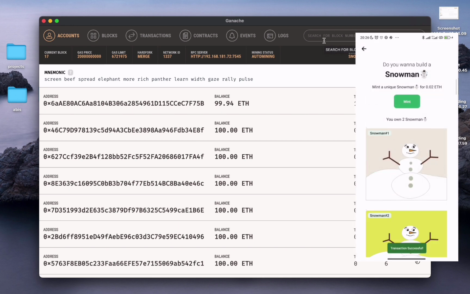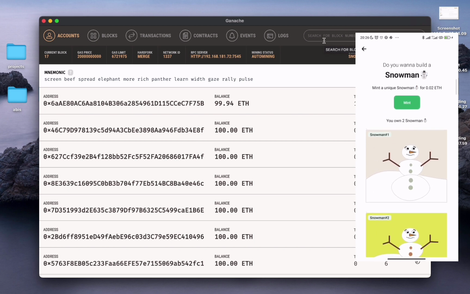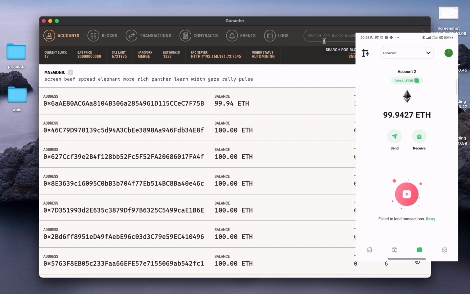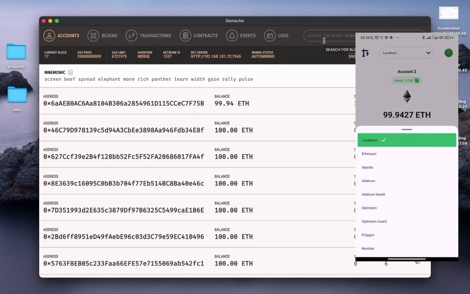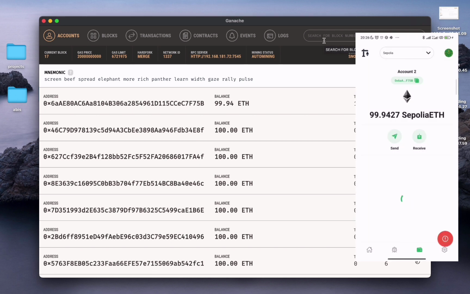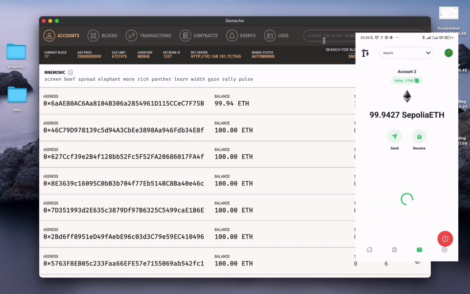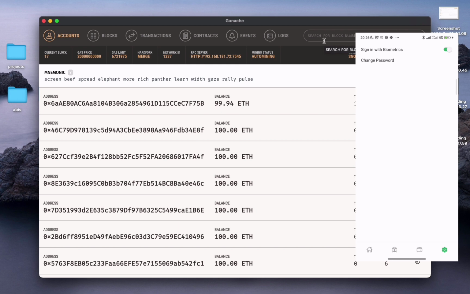So now I have two beautiful snowmen minted, which is the same contract as the one I have on my web app, which I built with the existing model. If I switch to a network that is not my target network, a floating button pops up, and if I press it, I can switch to my target network. So watch out for that floating button if you're not connected to the target network.